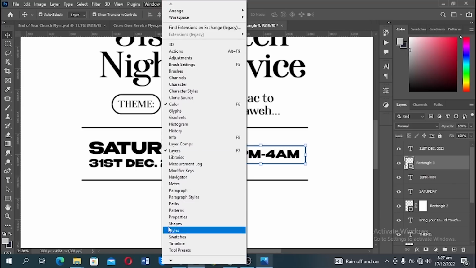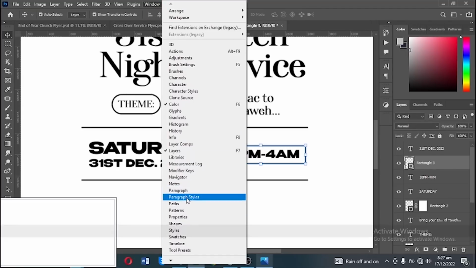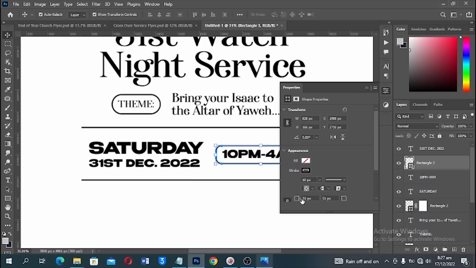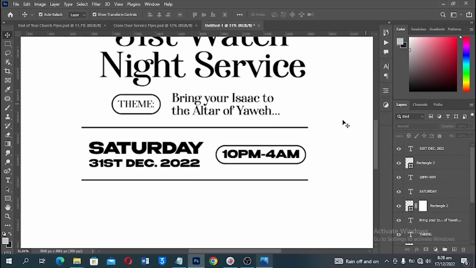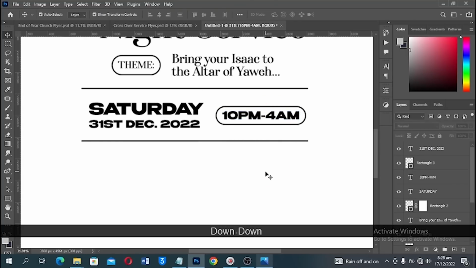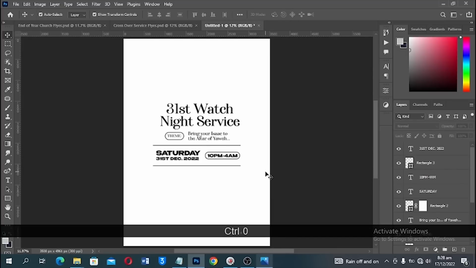Call window and you will see properties. It will show up. Then let's corner edges now. So it's very design the layout.